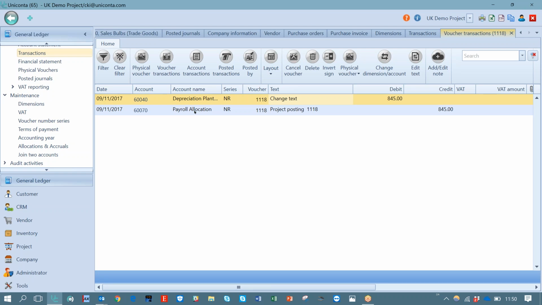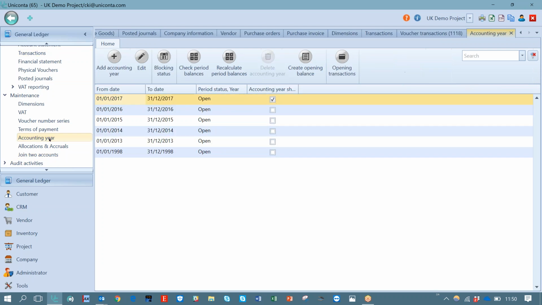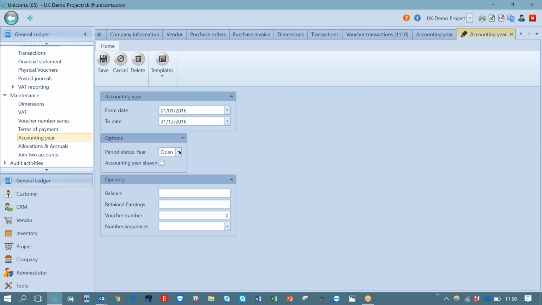This is actually something you should look into, because we also have posted journals. You should always think that Uniconta is built so you can change anything until you have, down here on accounting year, closed it. So you should go down here and, when you're finished, close it. Then you will not be able to open it again, and you cannot do any changes, no matter how you try.